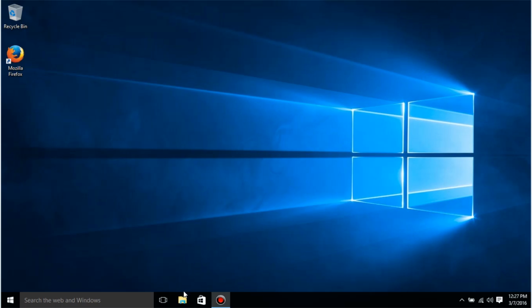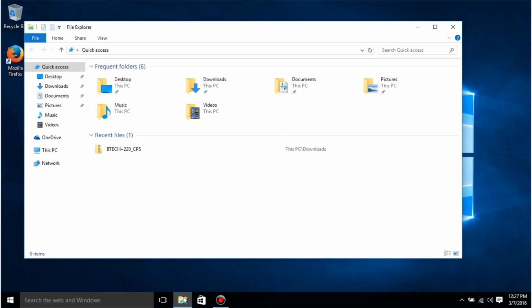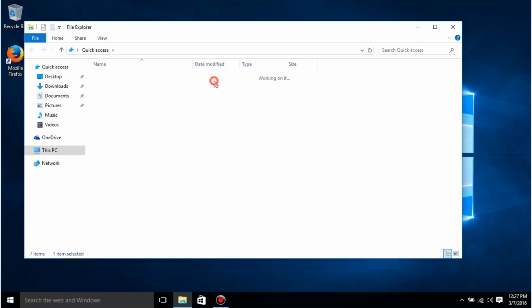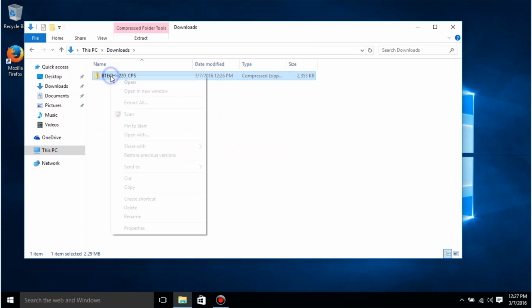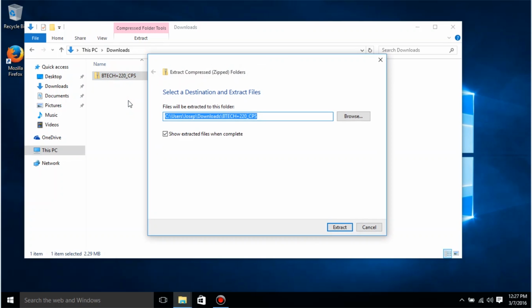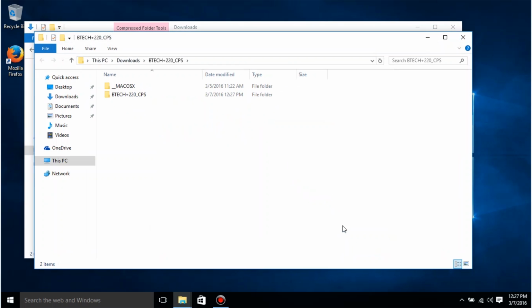To run the installer, open the File Explorer. You may see the BTECH file under Recent Files. If not, you can go to your Downloads folder. Once here, right-click on the BTECH file and select Extract All. You can change the location of the extracted file if desired. The default location will be in the same folder as the zip file. Click Extract. Once completed, the folder will open showing your extracted files.